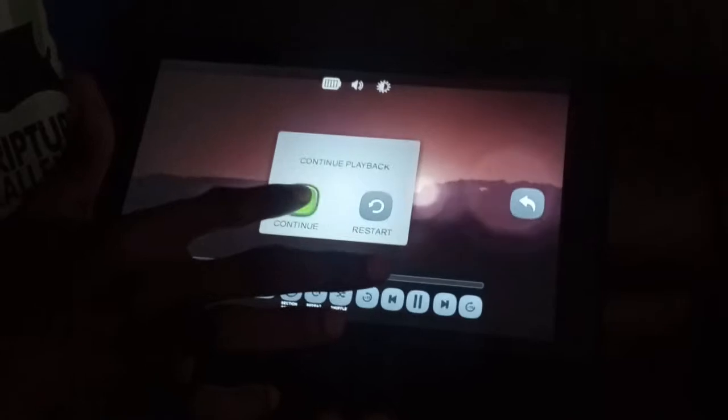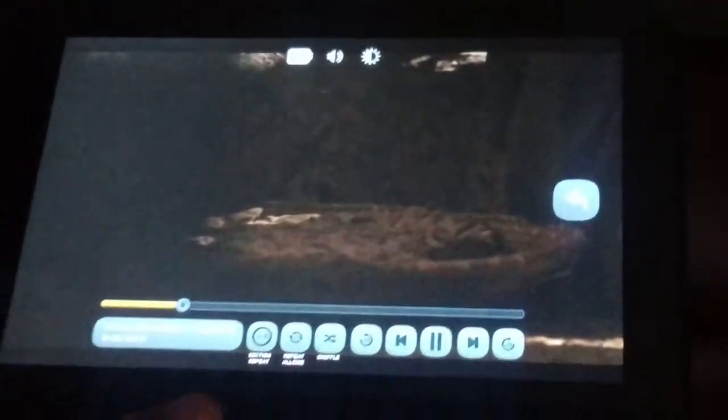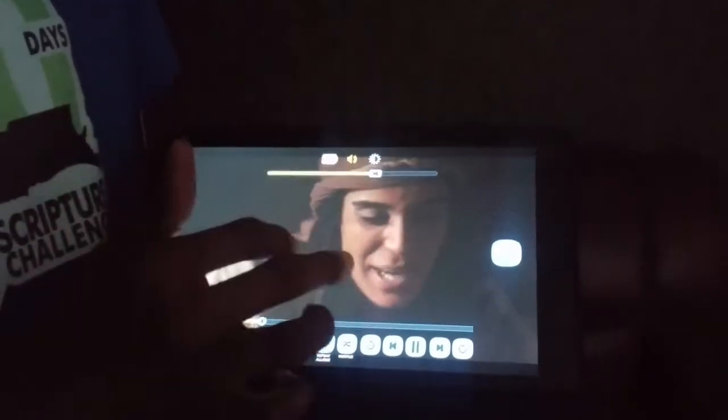This is Matthew 1. You can use this cursor to move it. Here is the volume button. You can increase it. This is the pause button. You can use this to move to the next chapter.